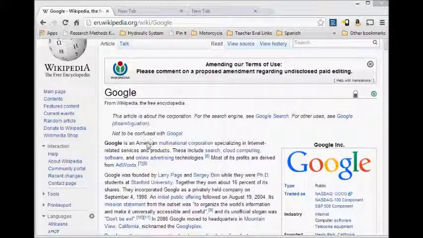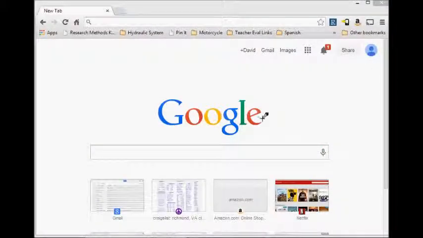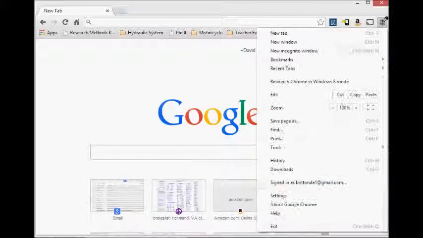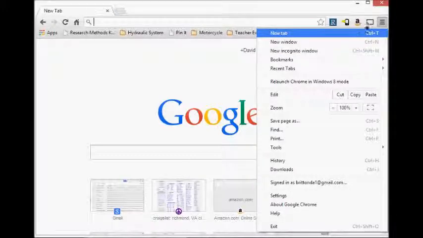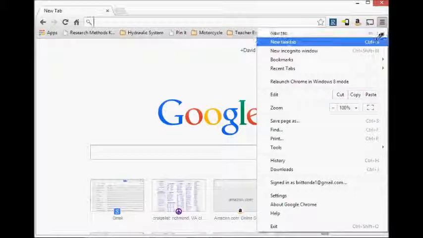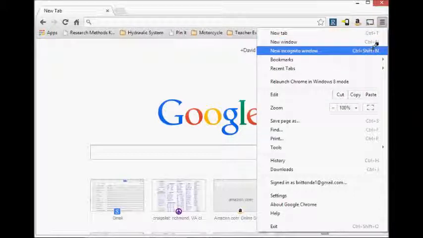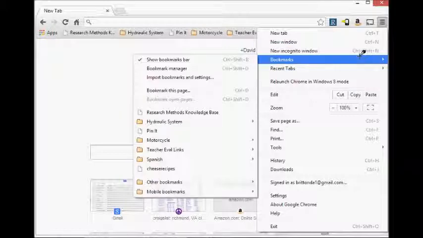There are some other handy ones that I've included in the list below, but I just wanted to highlight a few that can be really helpful. One final note on keyboard shortcuts. In the upper right hand corner you'll see your menu button. If you click on this, you can see as you scroll down and look through the different options, there are keyboard commands listed on the right hand side for most of these menu options.